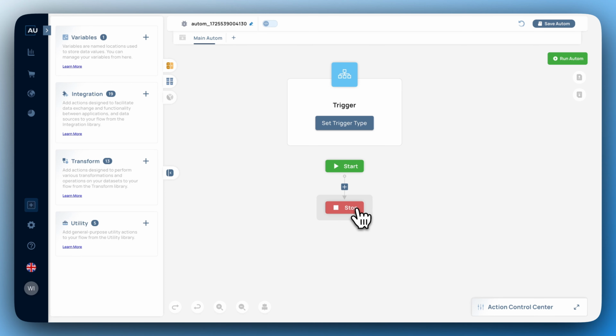Below the trigger option, you have your start and stop buttons, and it's between these two buttons that we are going to be creating our workflow.